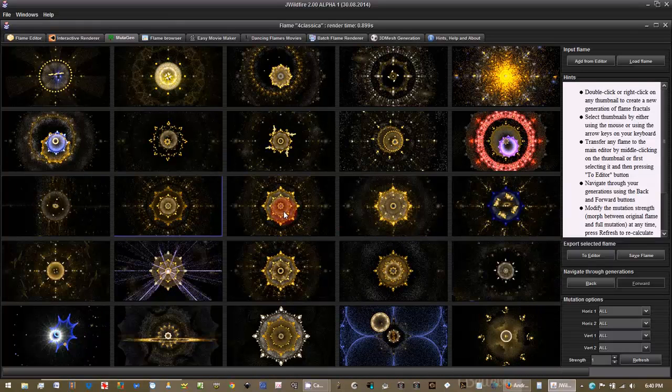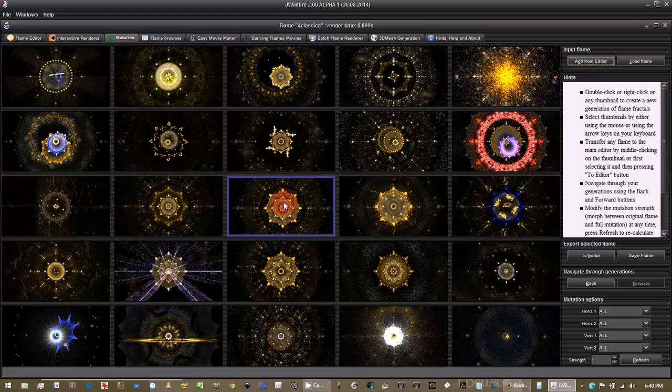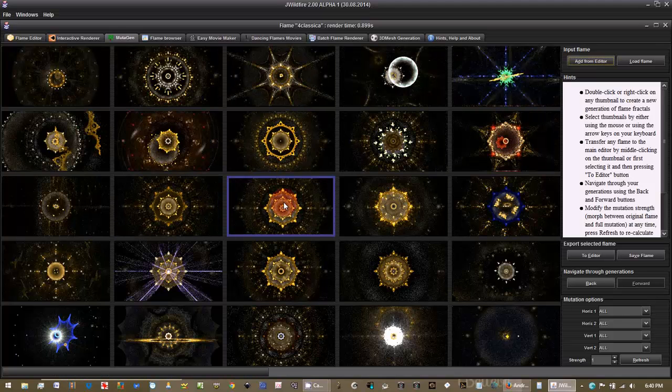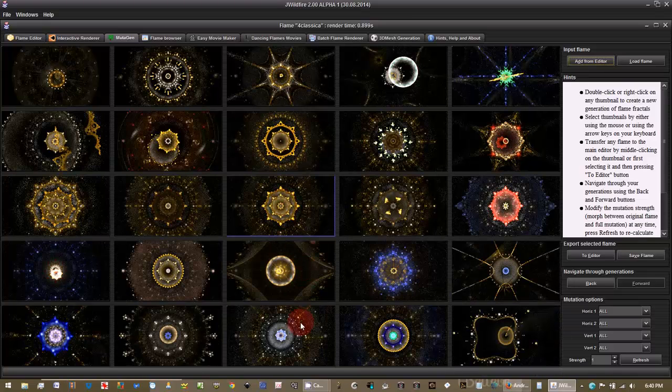Well, that one's kind of pretty because it added red. I don't like the ones that moved it around too much. Click it again. Oh, that one's kind of pretty. Yeah, that one's kind of neat. It added that transform. Oh, now I can't decide.